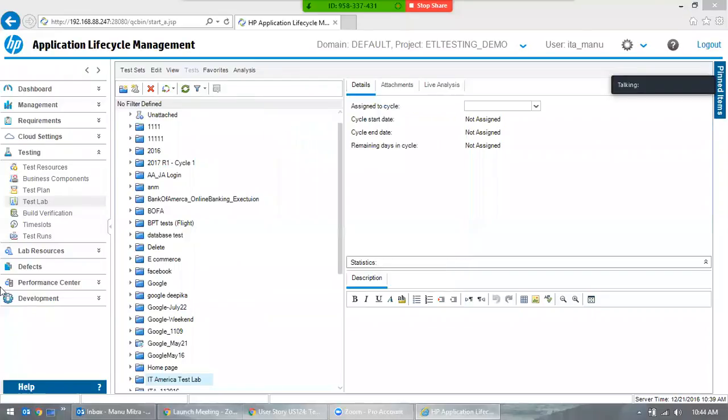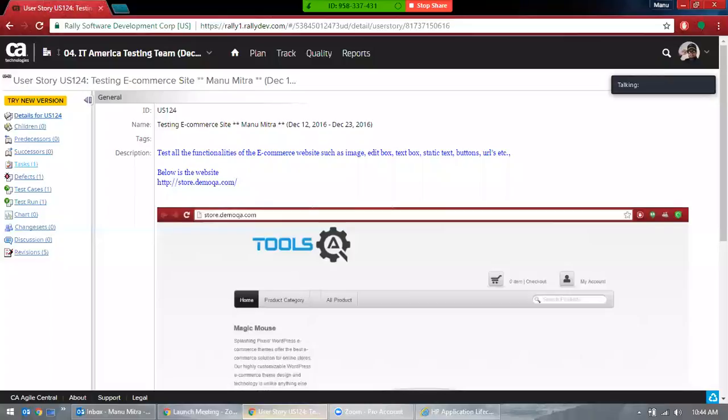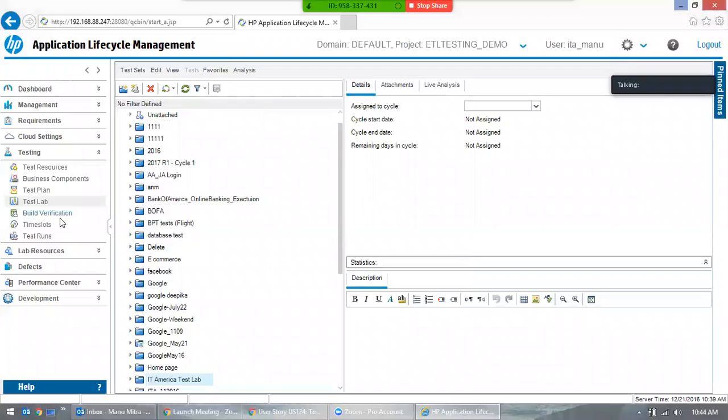Okay, so yesterday we discussed these two modules. We are using HPALM, which is a test management tool, Application Lifecycle Management. We are discussing various modules in this.